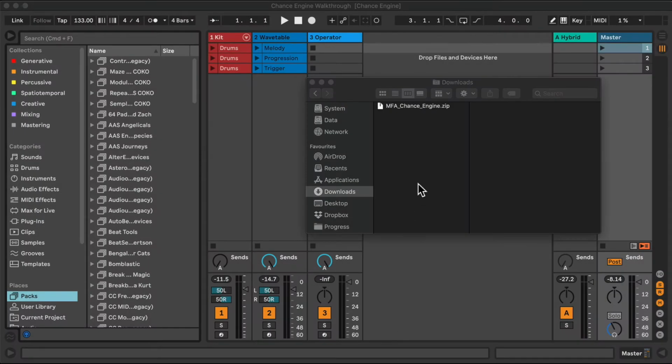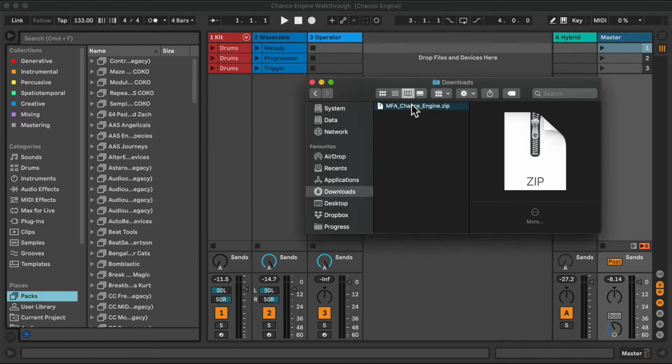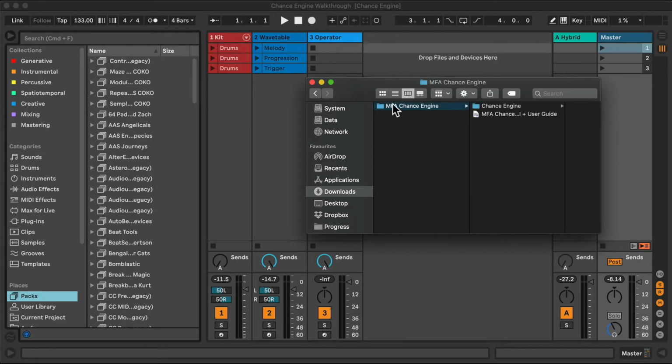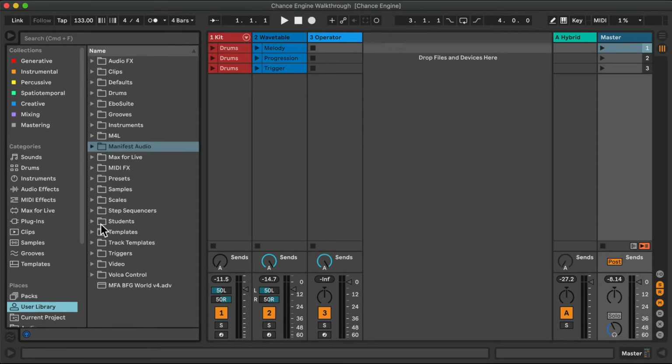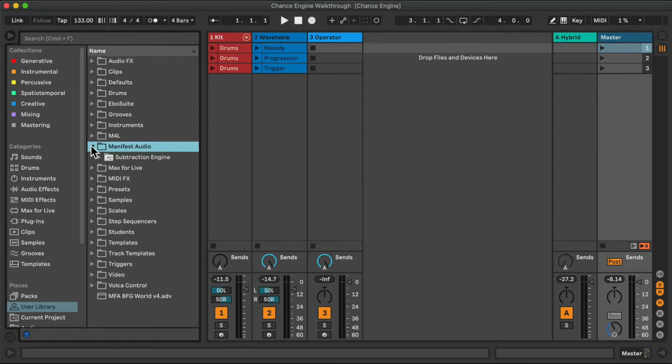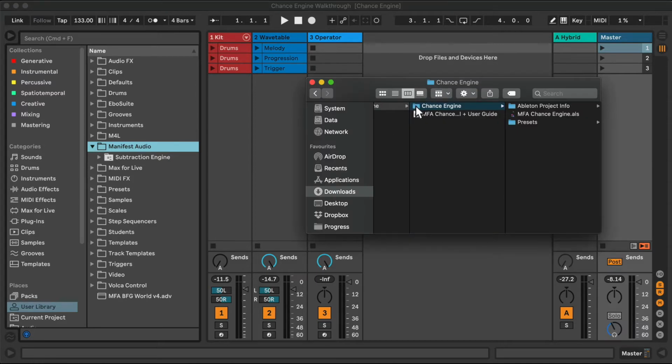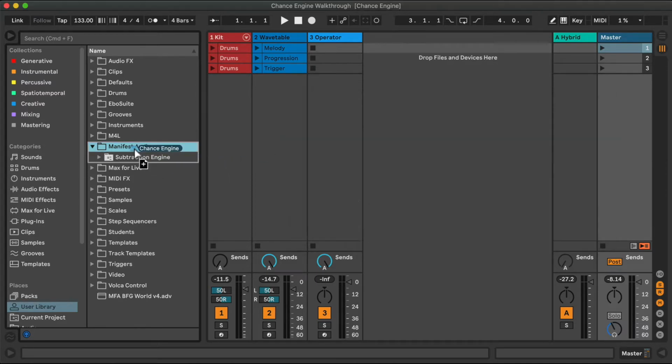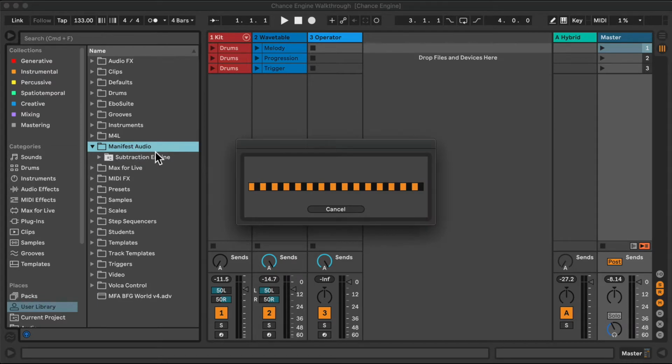To install Chance Engine, navigate to the folder where it was downloaded. Double-click the zip file and drag the entire folder, or simply the subfolder entitled Chance Engine, into Live's user library. I have created a folder called Manifest Audio, which is where I will drag it, and putting it in the user library ensures that it will be ingested into Live's search and category functions.